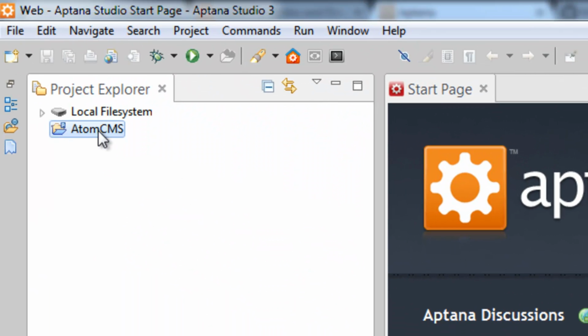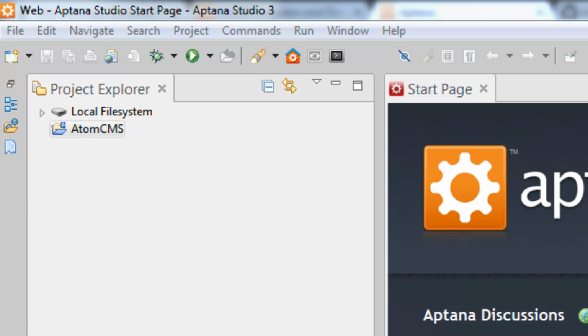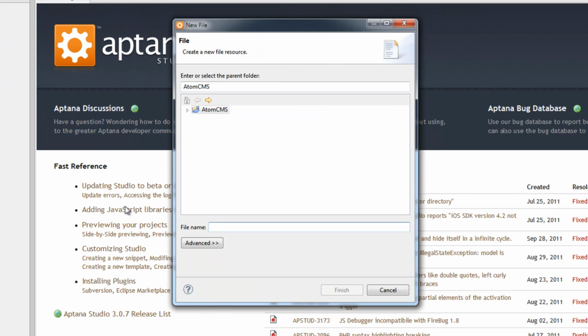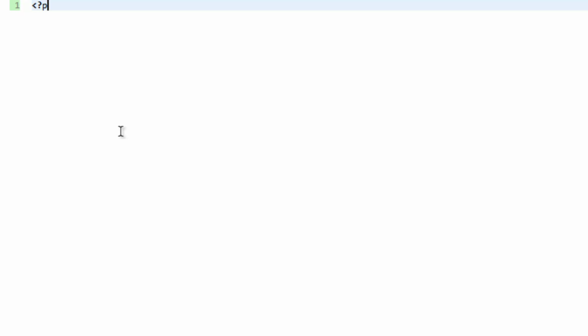Now let's just go ahead and create a file really quick just so we can talk about how that's done. Let's right click, go to New, File, and make sure when you do this you right click on your project folder, not the local file system up at the top. And we're just going to call this index.php, and we're going to choose Finish, and here we go. It opened it up here, and I'm going to put a little code in here. So I've got my PHP tags. Now this is really just for example purposes.